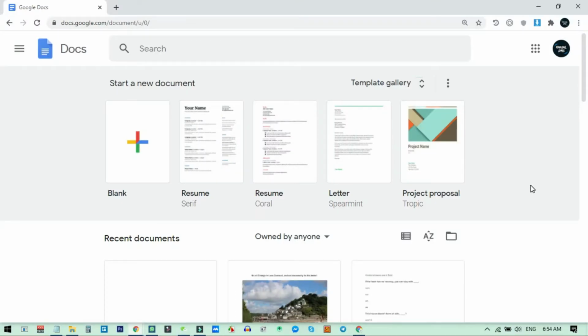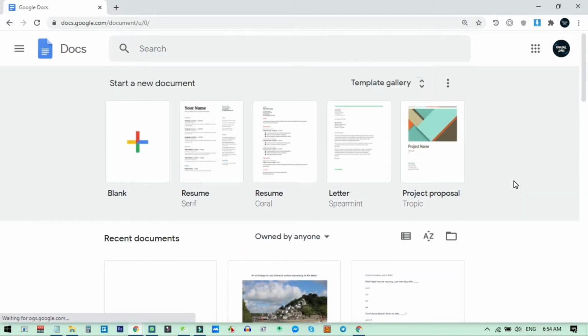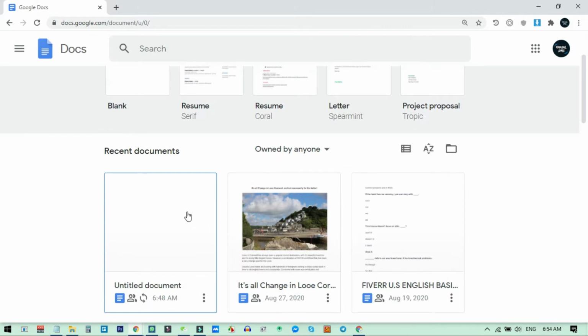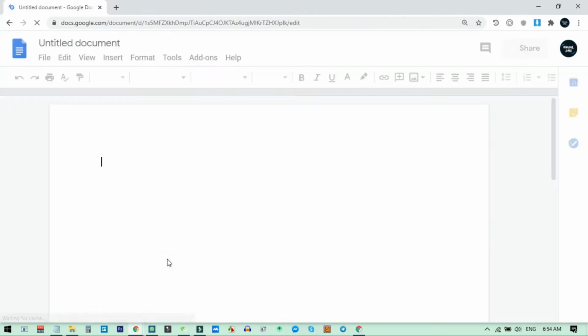So first of all, you need to open your Google Docs. Here you can see I'm inside my Google Docs, and from here I can create a new document, or I can open any document that I shared with other people. Here you can see in this document I have two editors, so I'll use this to show this process. So I just open this document here.